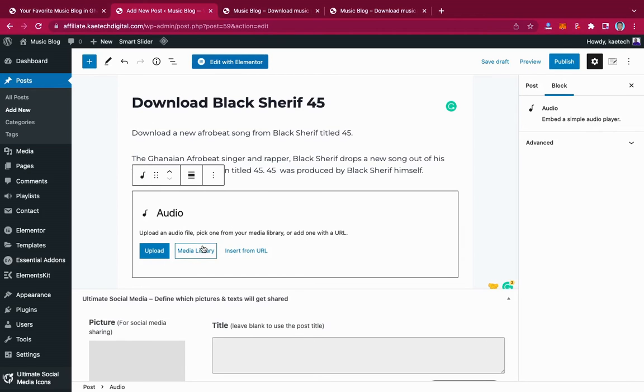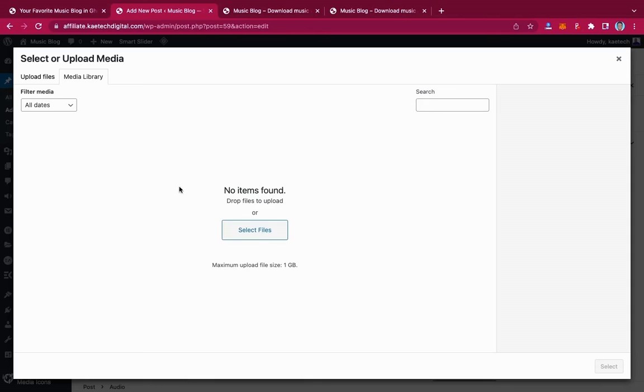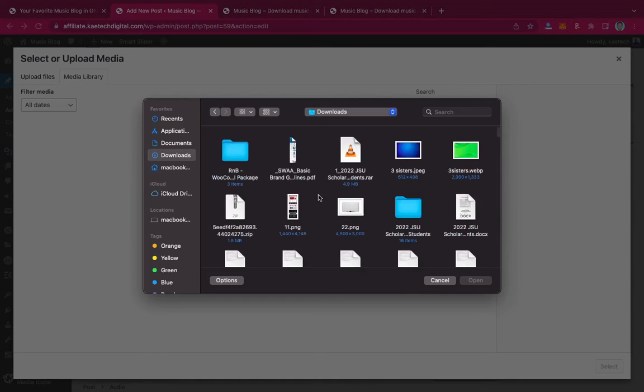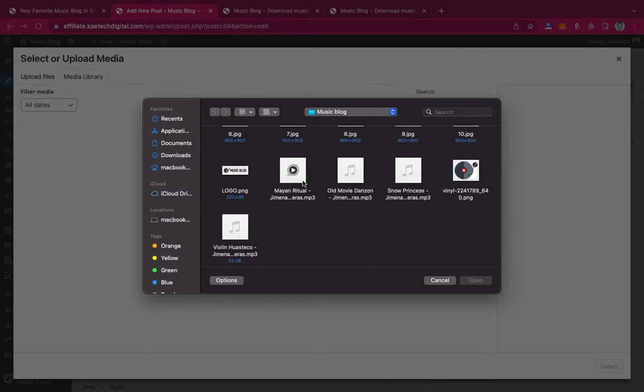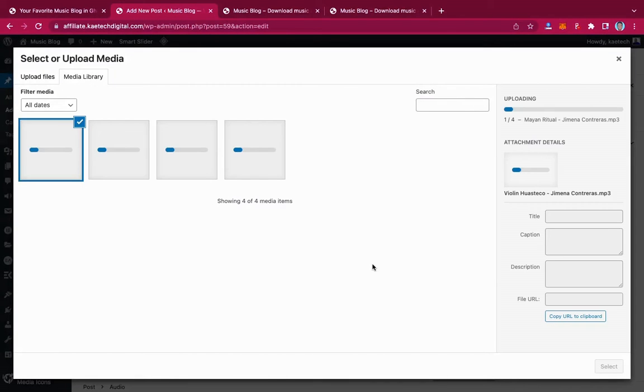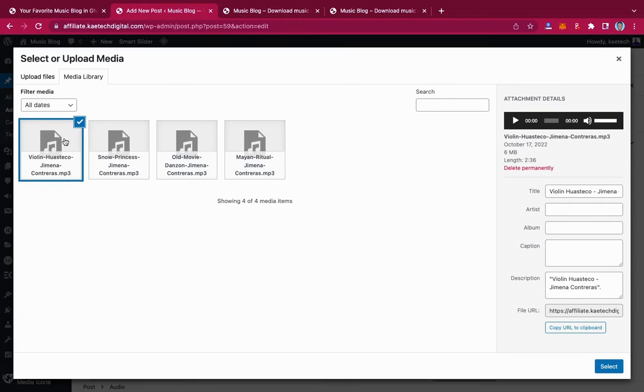But imagine you uploaded the audio to your audio library, or the media library. So you click over here. If you don't have it over here, just click on here to select the file. Make sure that you go to wherever your file is, and then locate that particular file. And that is it. So let's say I'm going to select all these audio files, because I want to put all of them in it. So I'm going to select all of them, and then I'll choose one of them as the song that I'm going to insert in that particular audio file. Let's say this is the Black Sheriff song 45.